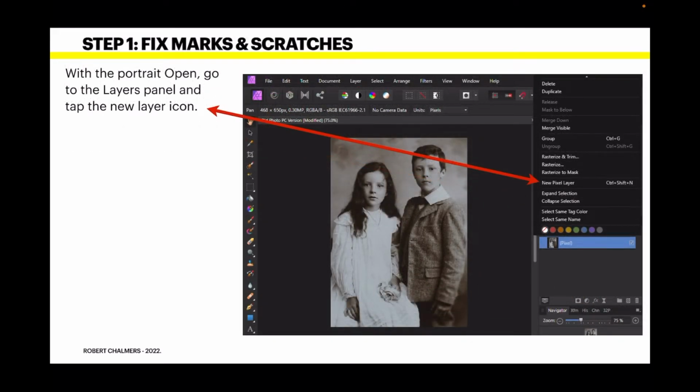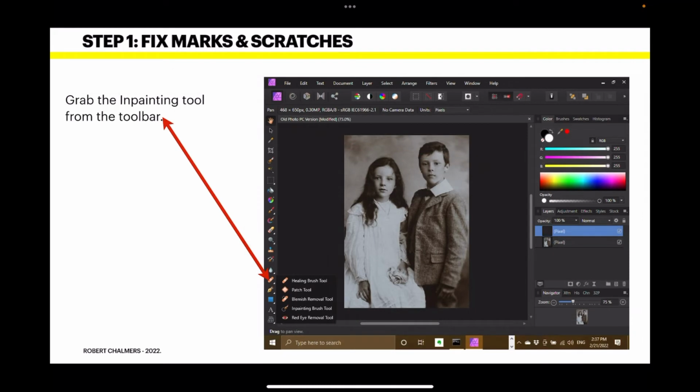Now with the portrait open, go to the layers panel and tap the new layer icon, new pixel layer there. So you've got one layer which is now a pixel layer. You're going to put a new layer in. Grab the inpainting tool from the toolbar and you can see your new pixel layer on the right hand side there. Go across to the left to the inpainting tool. It's hiding in that list below, probably the default Band-Aid. If you've been using it for something else, that will probably be different. It seems to default to the last used tool. But you want the inpainting tool, which is second from the bottom there.